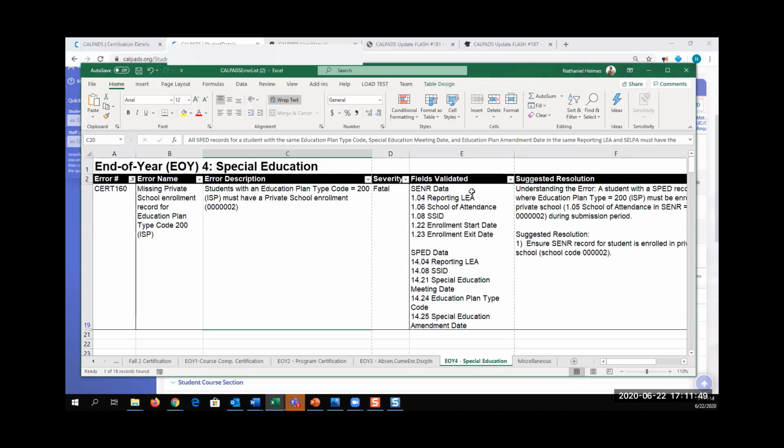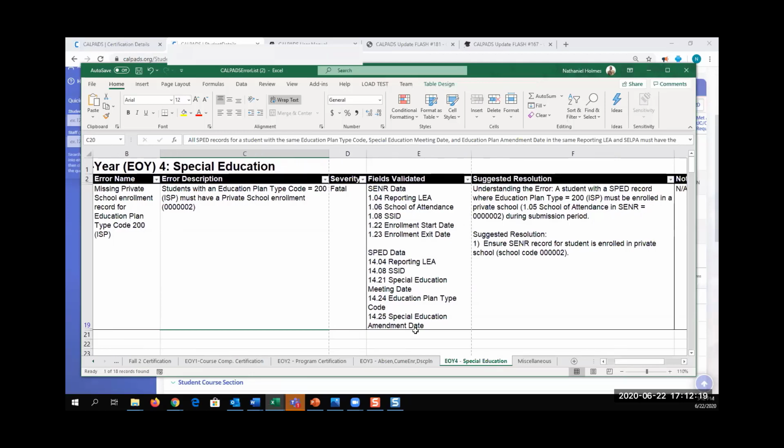And that, if we have a student who has been transient, has had several different periods of enrollment at different LEAs, the enrollment start date and exit date could come into place, because we're going to have to match a period of enrollment through start and exit date with the specific program record, special education program record, and that's where the amendment date or the meeting date will come into place, right? So that's what we have to know. That's what we have to understand by looking at the error description and the fields validated. We have to identify what we're looking at.